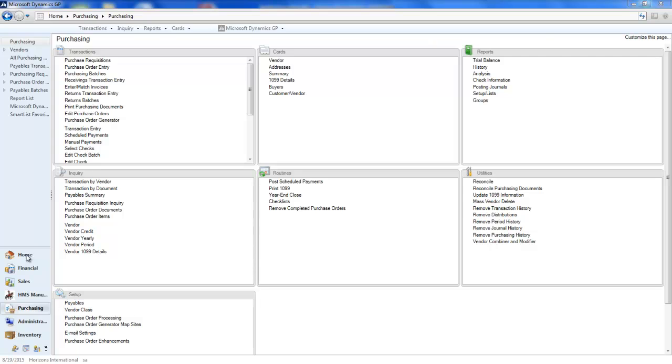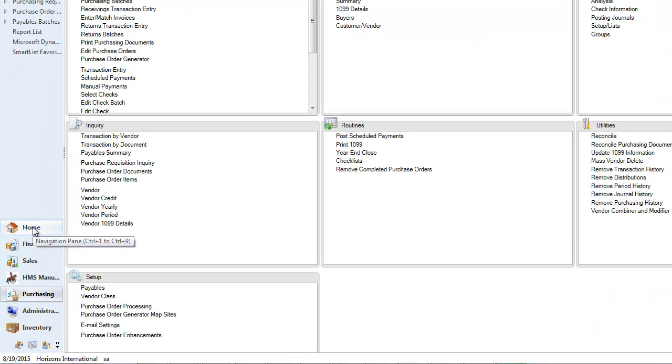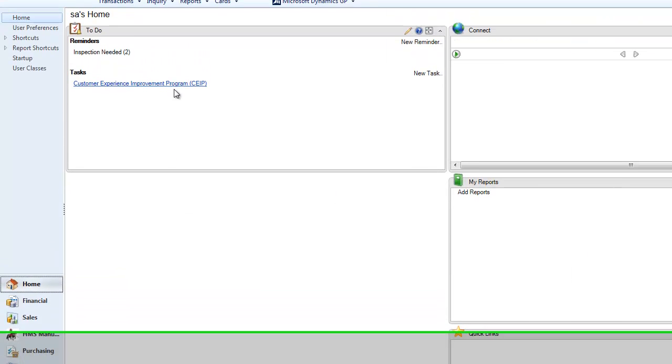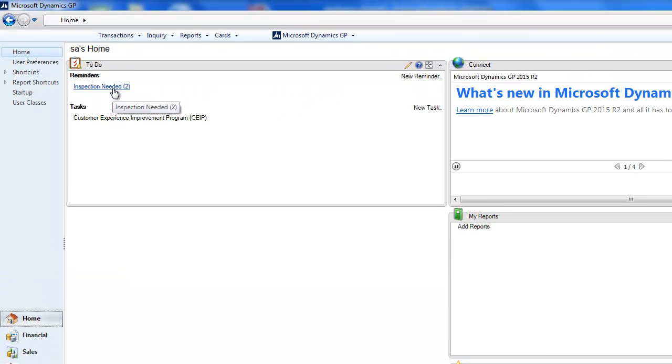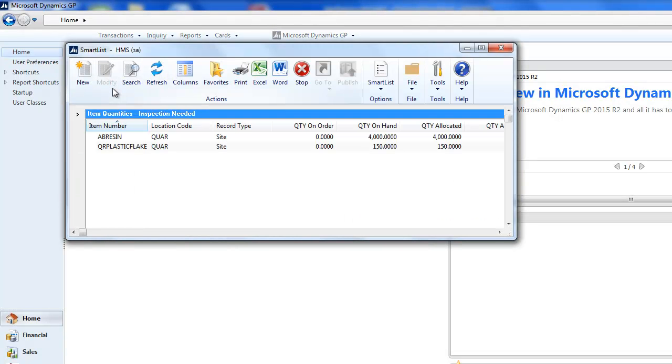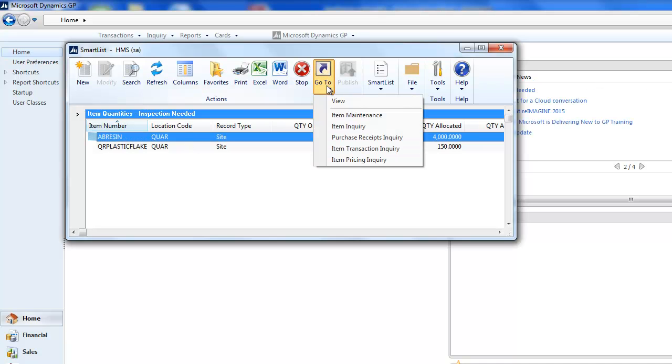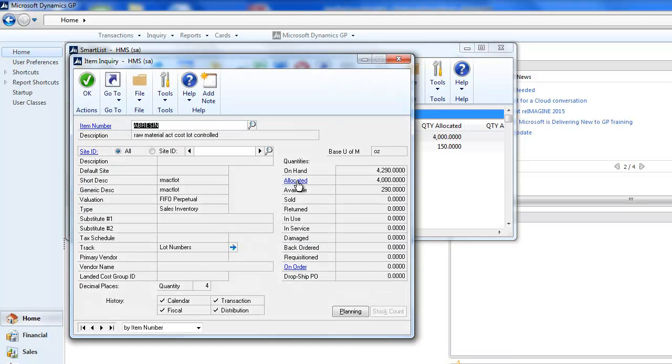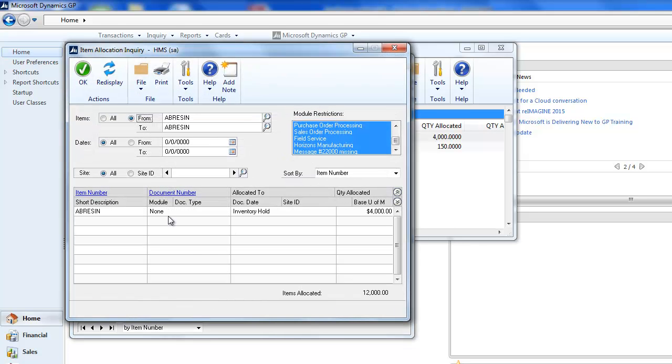But the controls that we want for purchase receipts are likely going to go beyond simply being in a quarantine location. We're probably also going to want to know whether or not the materials in quarantine need to be inspected. And we can be alerted by that with a reminder. Here are two items in the quarantine location. We can identify through the inquiry process that the items have been allocated and that that allocation is tied to an inventory hold. This is the first step in our control functions, the hold process. Let's take a look at where we set that up.